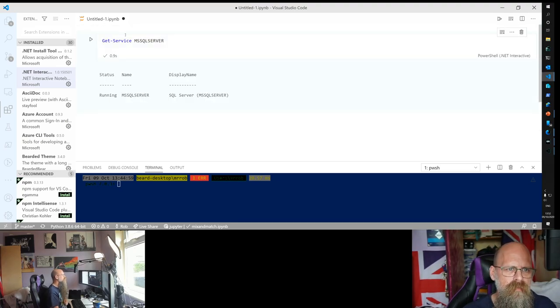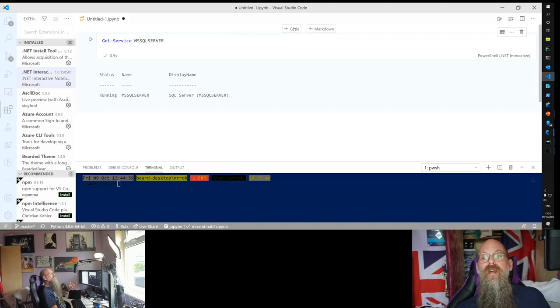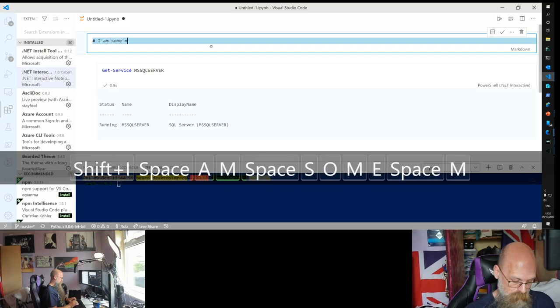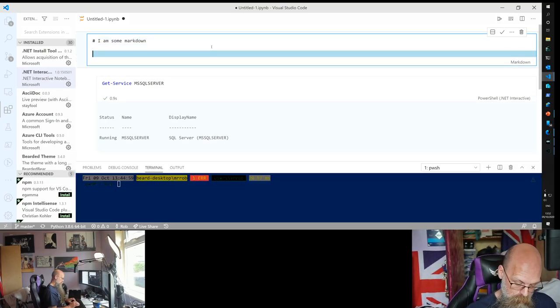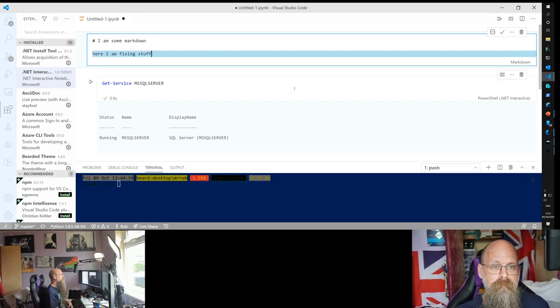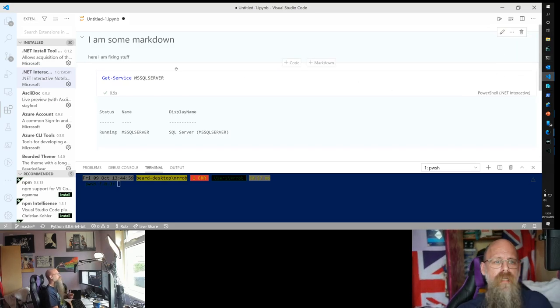So actually what I want to do is add another. There we go. There's no code button obvious to you when you look, but if you hover your mouse over the middle of the screen, either above a cell or below a cell, you can add code or markdown. So let's add some markdown. I am some markdown. Here I am fixing stuff. We'll hit this tick. There we go. Now we have some markdown with a little arrow there, so we can hide it or bring it up.